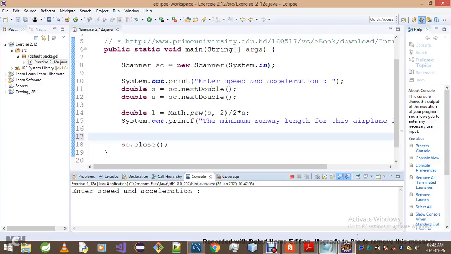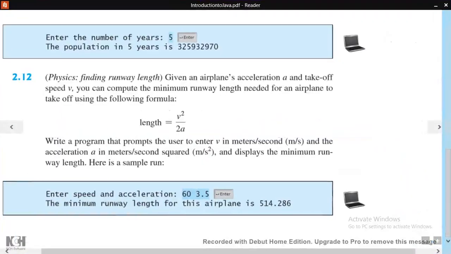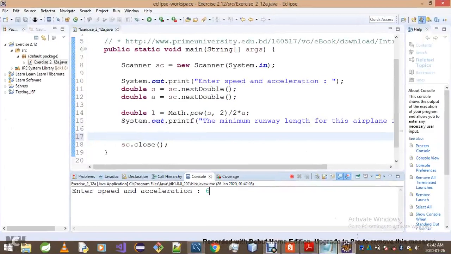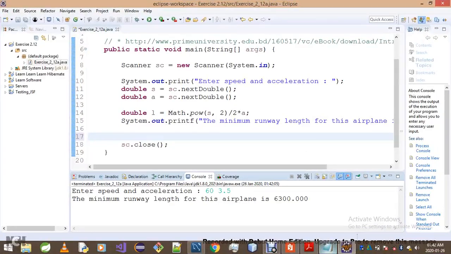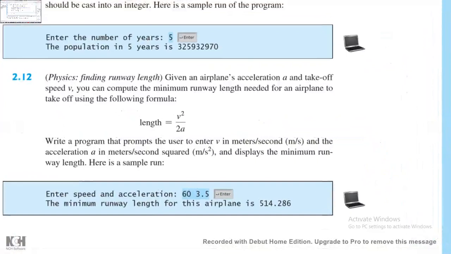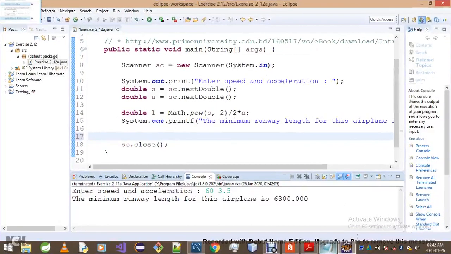If you know South Africa, let's try to hit something like 60 and 3.5 and see what we get. So 60 and 3.5, so it's 63. Why is that? So what could possibly be a problem here?